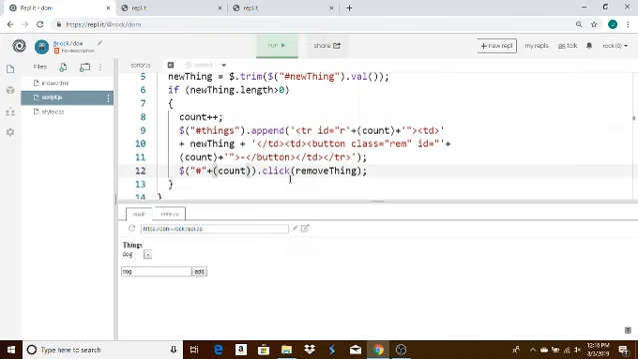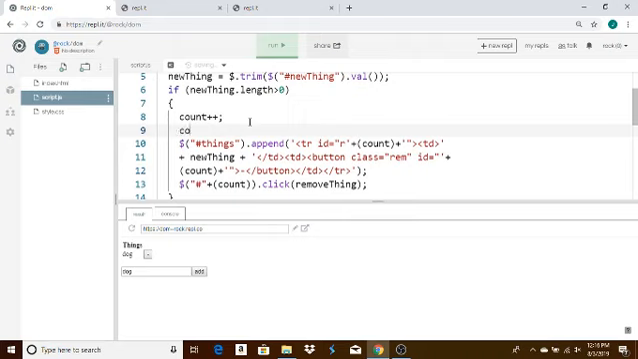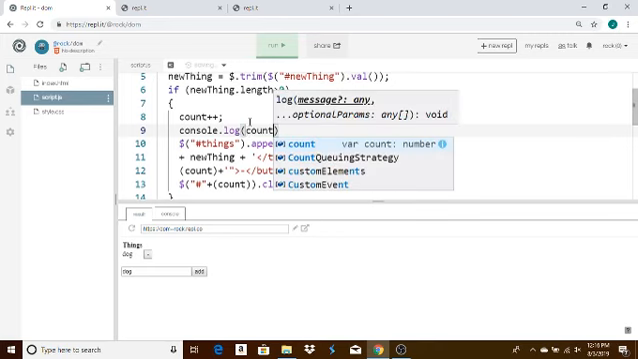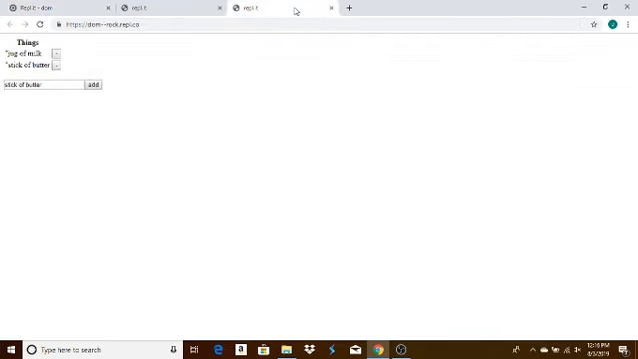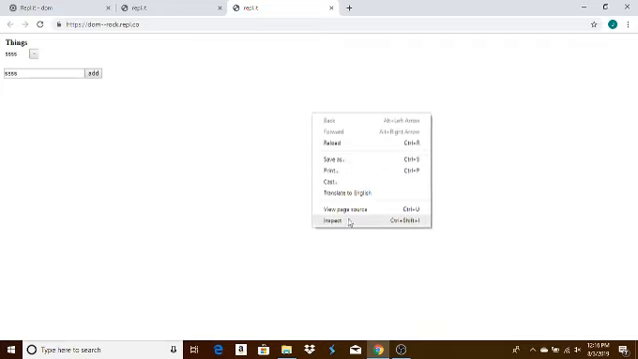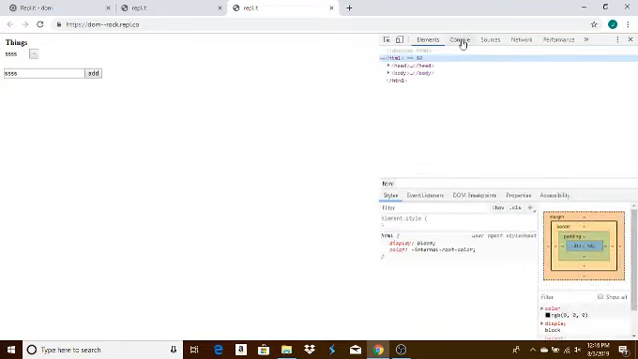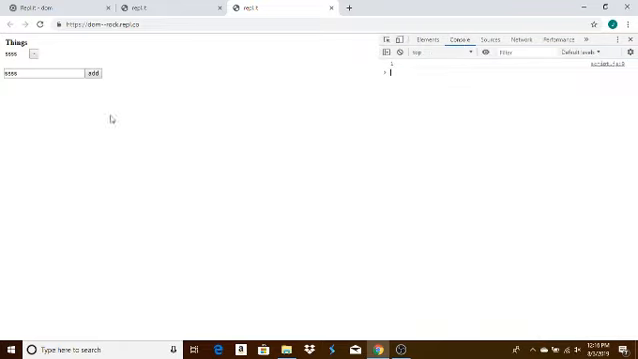We can generate text, as I've shown you before, to the console window by calling console log. So now every time I add a new row, the count will be logged to the console. 1, 2. Now even if I delete one of those, the next one's going to be 3.